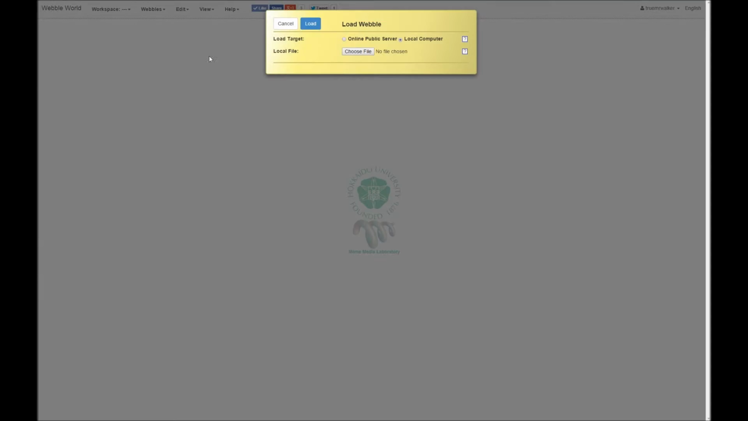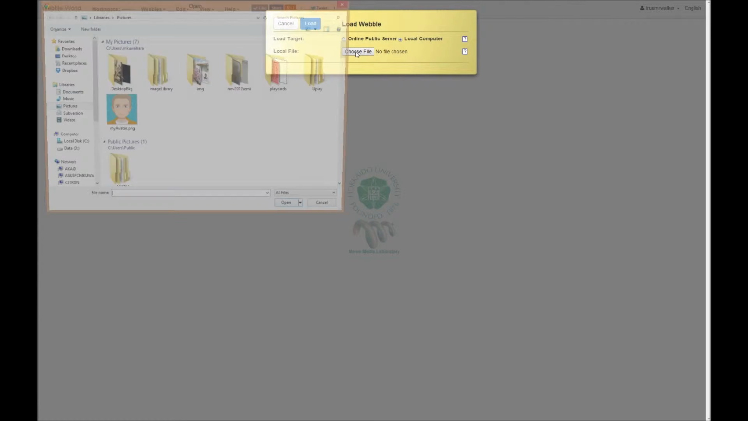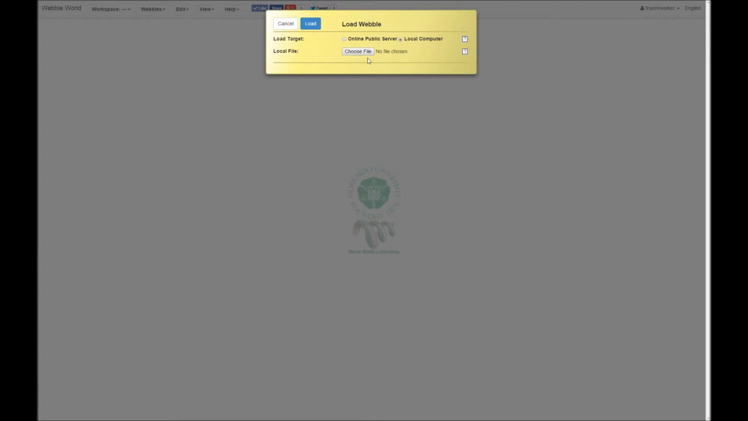Next in the top menu is the Webbles menu. This is where we find the Webble browser. You can also load Webbles from your local computer or from some other online public server that you know about with a URL. You can load previously loaded Webbles also with the shortcut key. You can publish a Webble, which we will go into detail about later, and you can also open the template editor, but we will look into that a bit later.